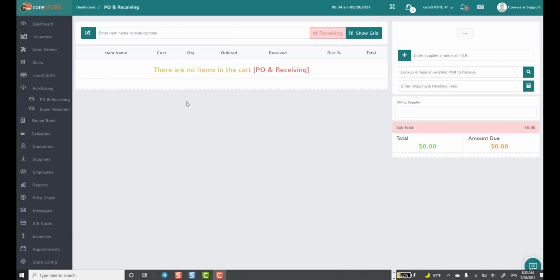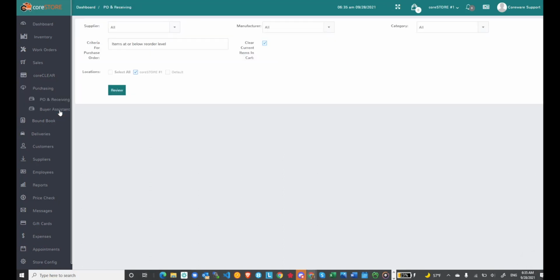I'm really excited about this feature that we've added to the system. It's called a buyer assistant, and I think every single retailer out there can benefit from using this module, even if it's for reporting purposes. I can click on the buyer assistant, and the whole point of having this module is to provide you with more data and more business intelligence.